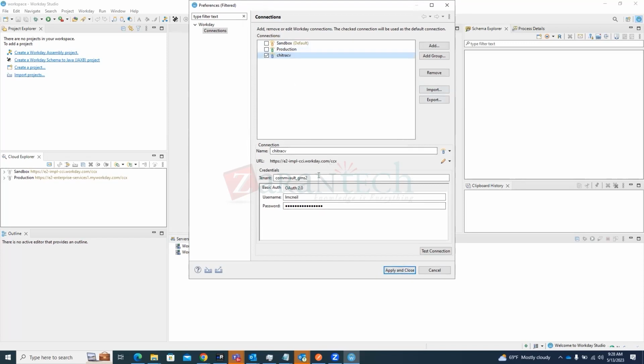Once again, why did I have to select the type of tenant and all? The reason is you asked me, right? Different types of tenant have different types of data. I said there was a sandbox, there is a production. Now the tenant that you have been given is an implementation tenant, okay? So we have selected the URL of that tenant so that you connect through your studio to that tenant.